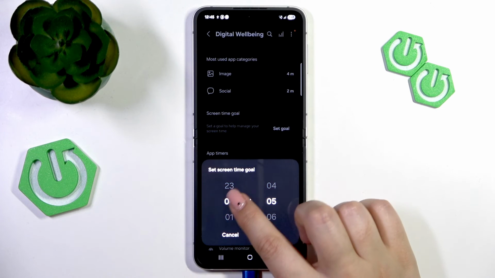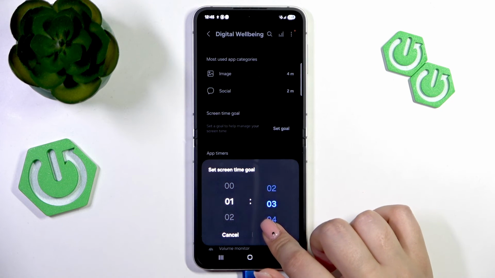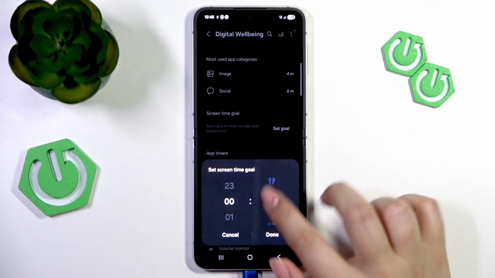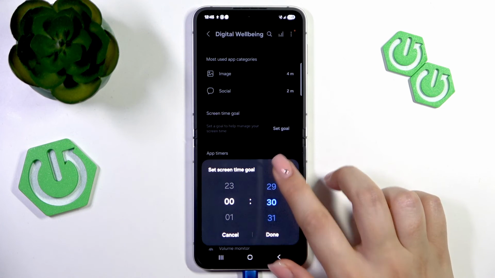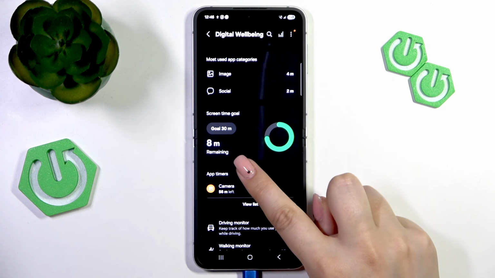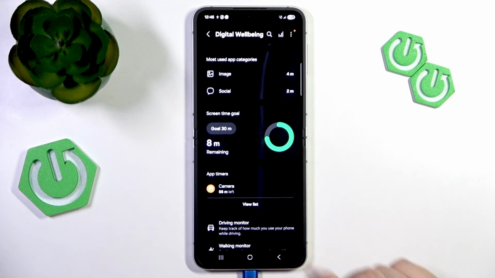For example, I wish I will use the screen for only, I don't know, maybe 30 minutes a day. So just set it and tap on done, and as you can see here we've got the goal and 8 minutes are remaining until this goal.